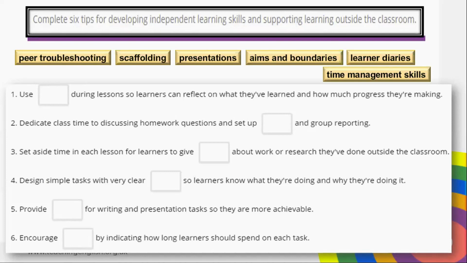The first one, we have here a keyword. Do you remember when we were talking about keywords? First one, learner diaries. What's the keyword here? You can reflect on what they have learned. Yes, that's it. Do you remember the word reflect? We talked about it in our first session, and the benefit: how much progress they are making.